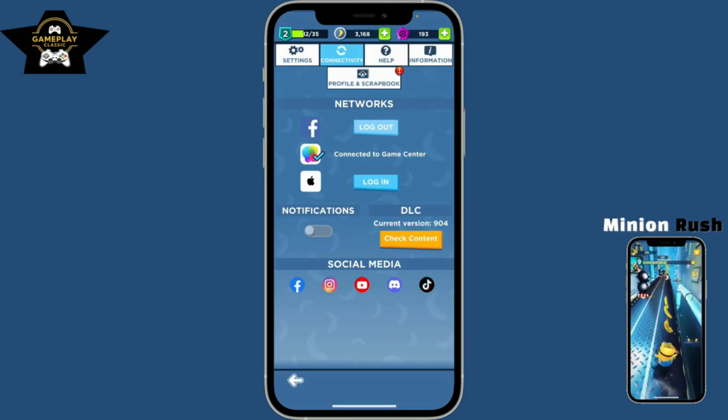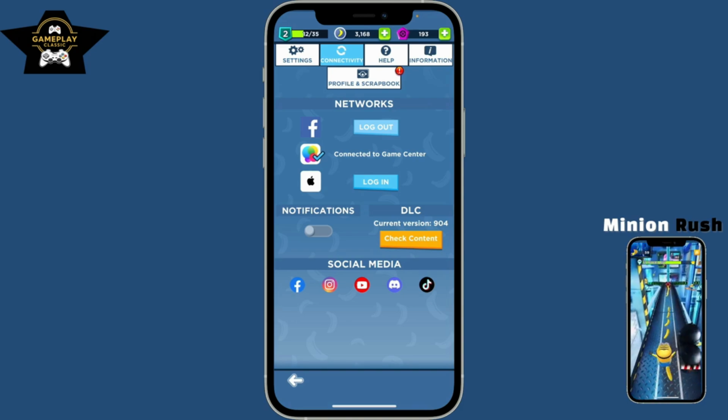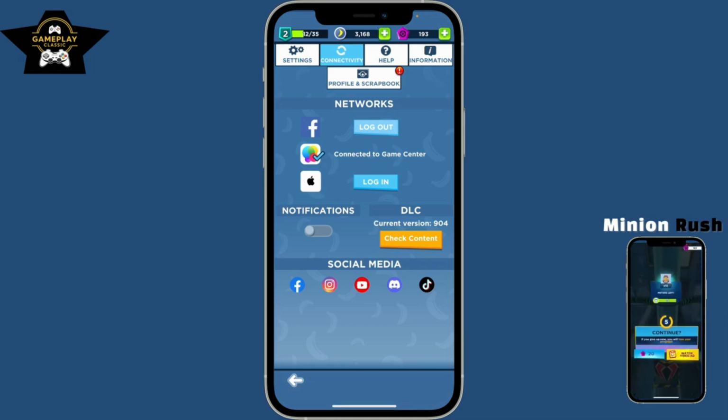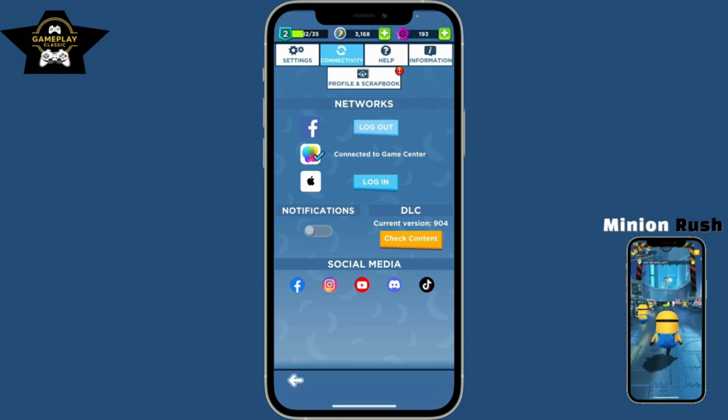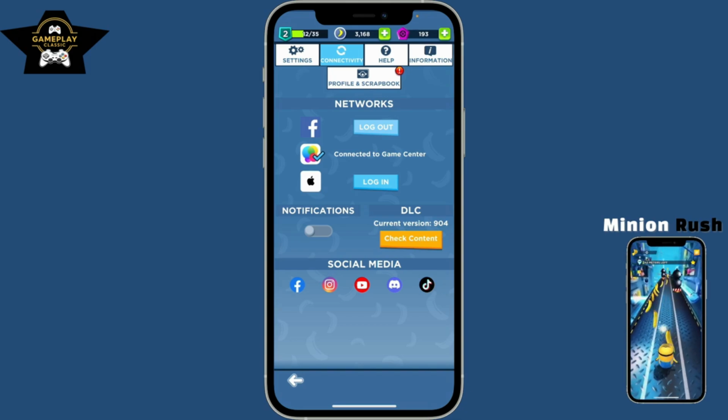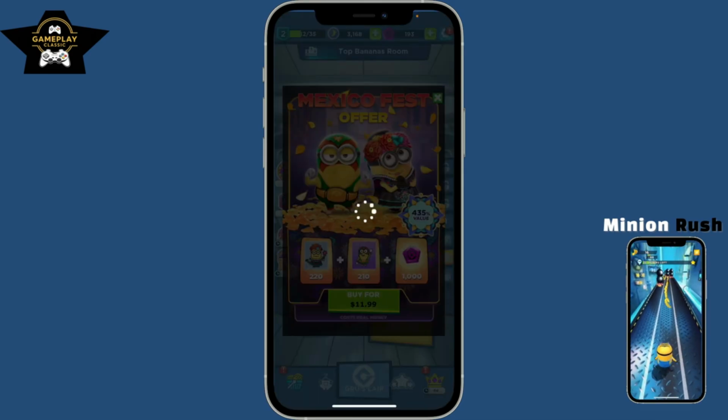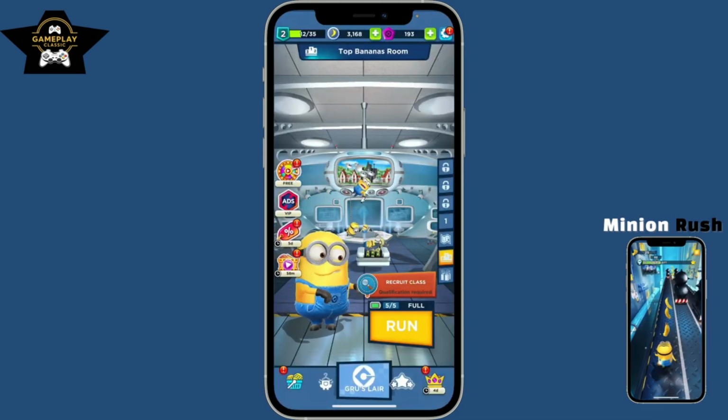Remember that you must have your Facebook account in order to log in with Facebook. If you don't have one, create a Facebook account and use your email and password to get connected with your Minion Rush account. You will now be redirected back to Minion Rush and your account should now be linked to your Facebook account. By linking your game to Facebook, you can save your progress, play across multiple devices, and connect with friends who also play Minion Rush. So that's how you easily connect Minion Rush with Facebook.